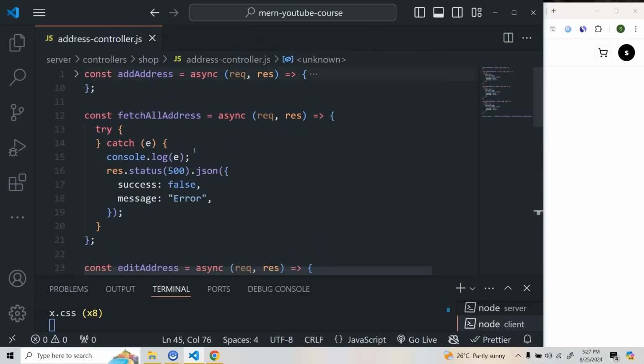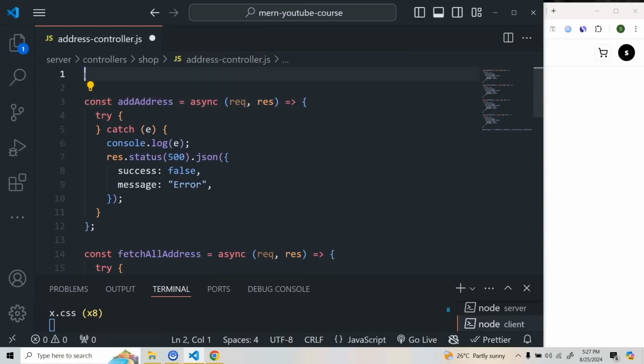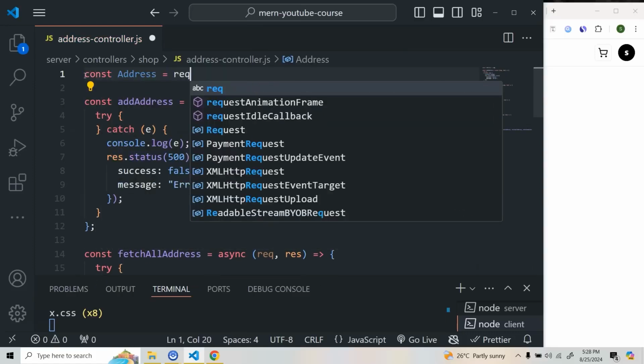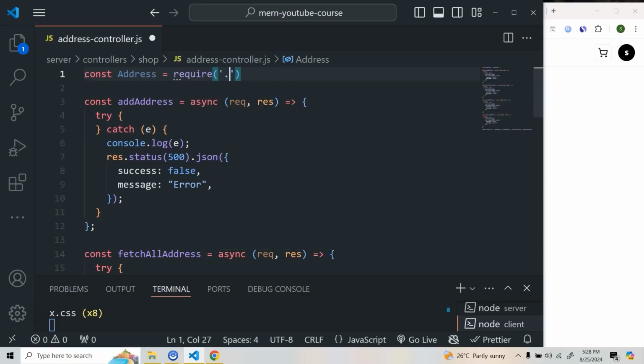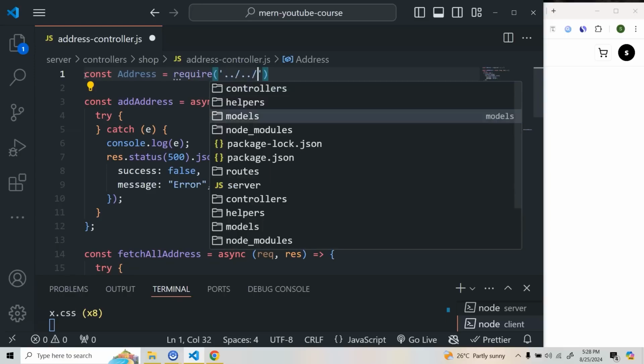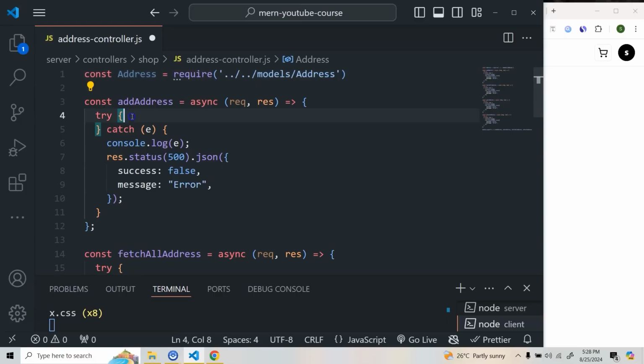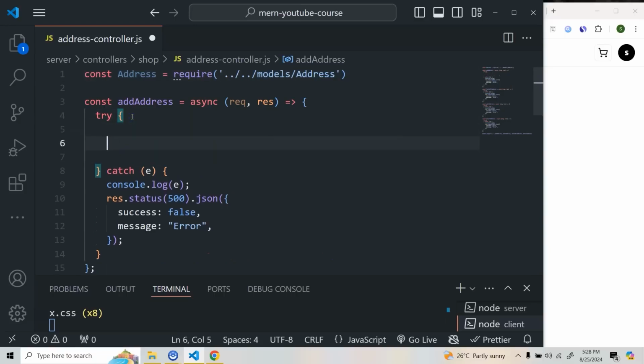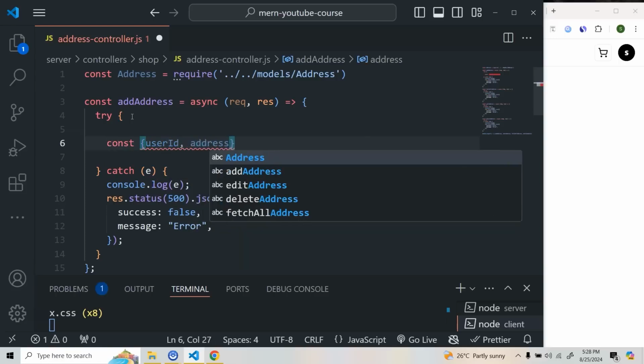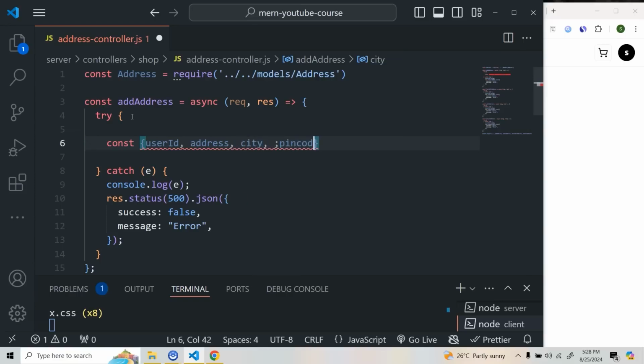First thing we need to do is import our address model, correct? So we'll do const address, and this will be require. Here we need to go to our models, we need to go to address. First thing to check is what we are going to receive. We'll receive user ID, address, city, pin code, phone, and notes. Those things we need to get one by one. So we'll do user ID, address, city, pin code, we need phone, and also we need notes.